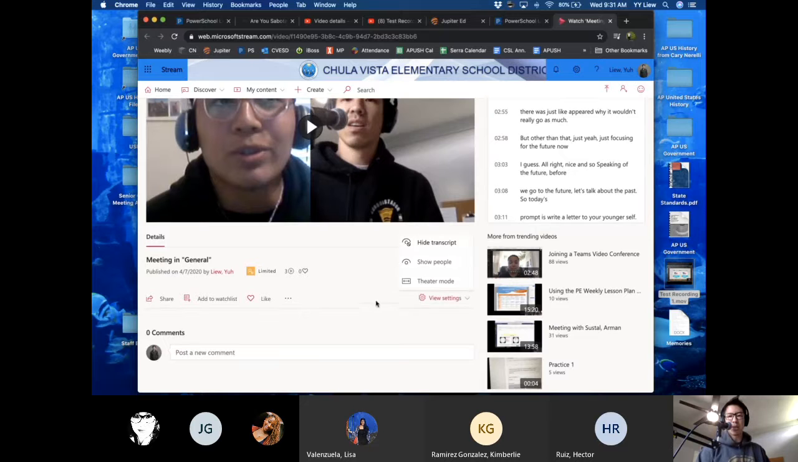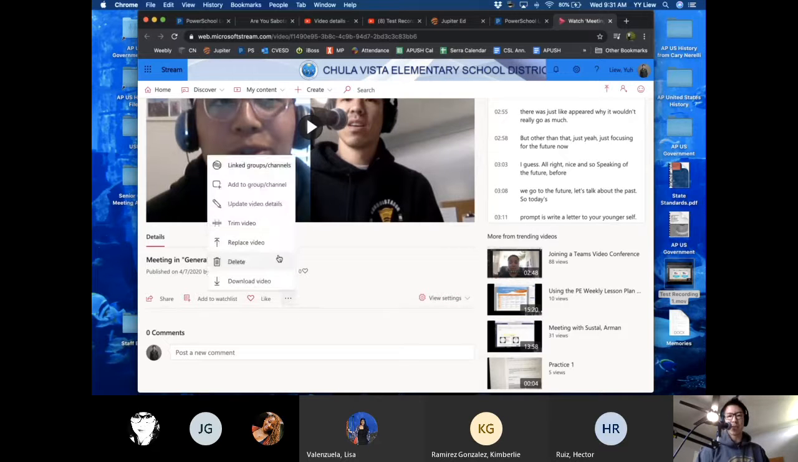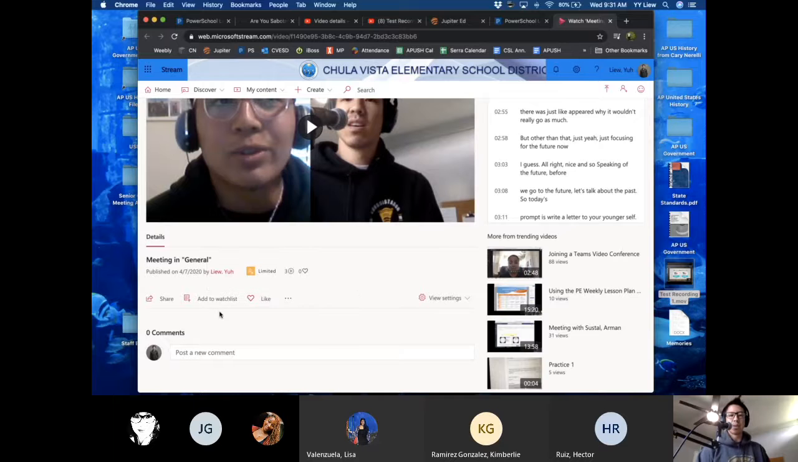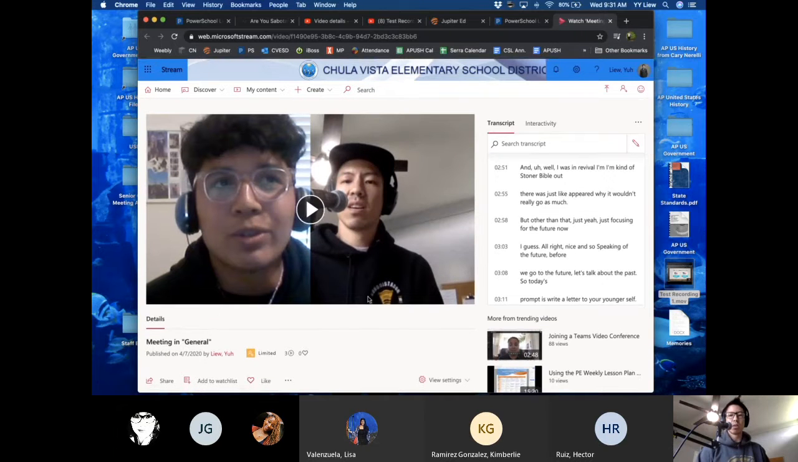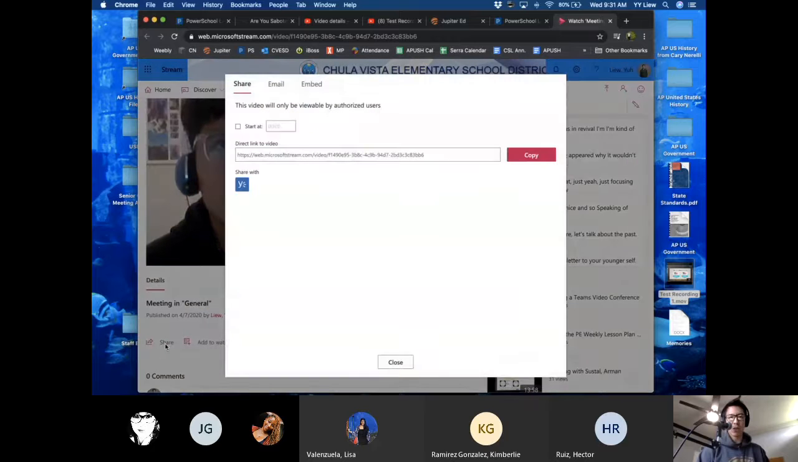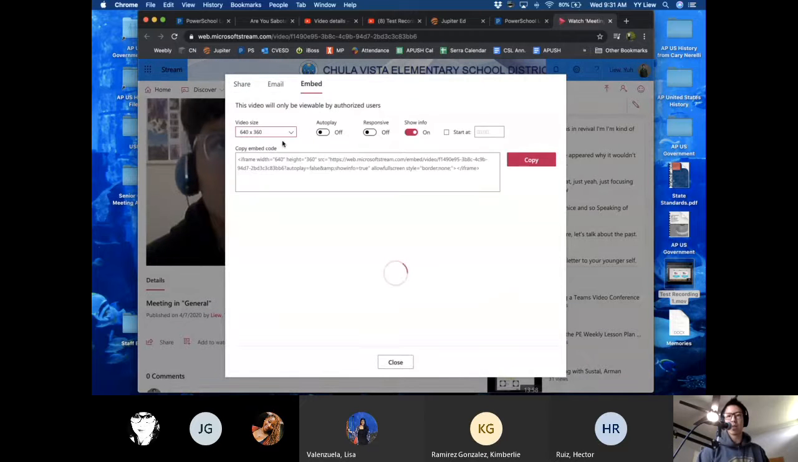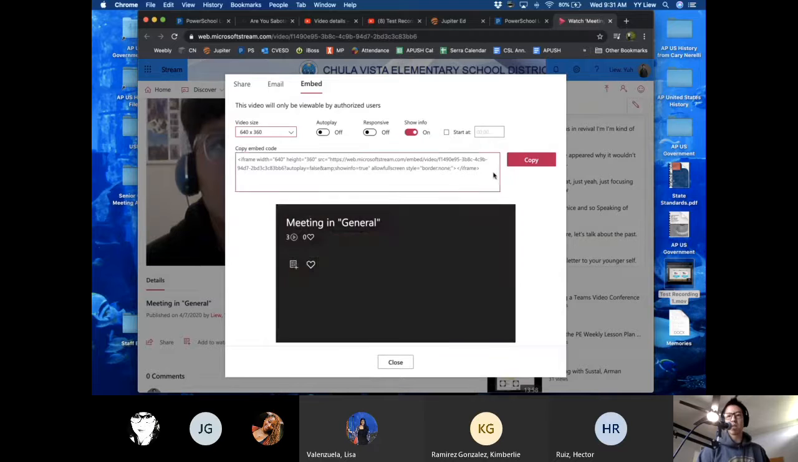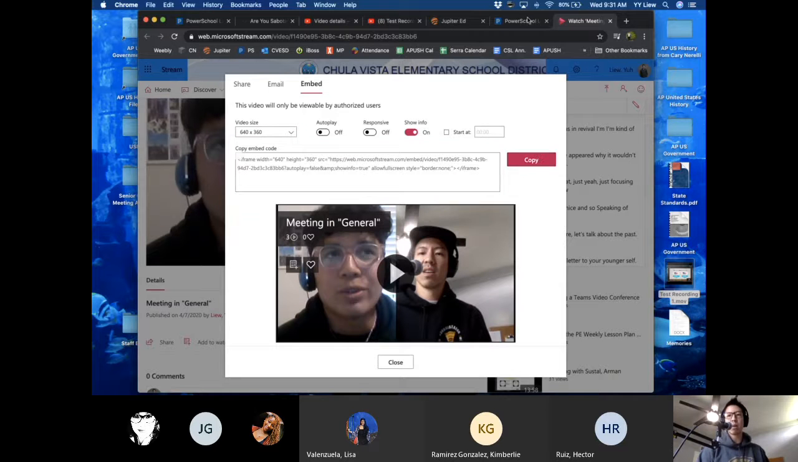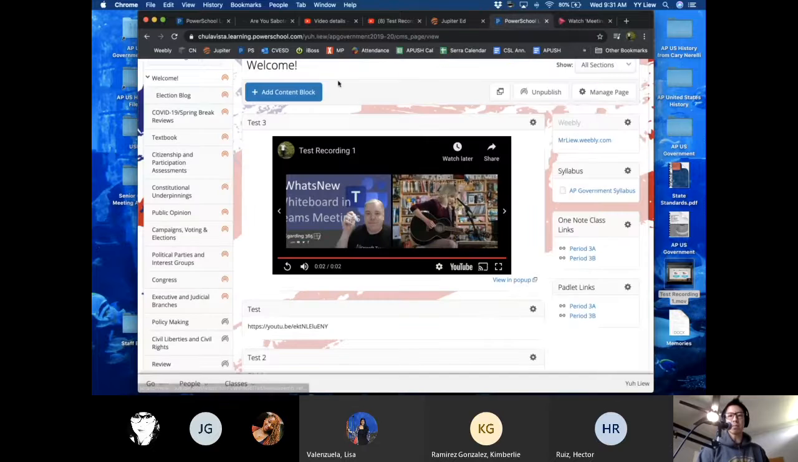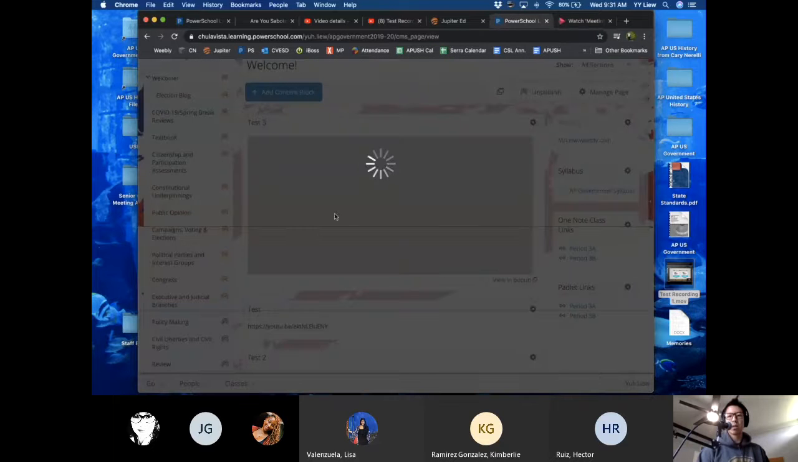But from here, you can share. From this 3 dots, you can download. You could trim it. You can upload details. You can add it to a group or channel. You could delete it. And you're going to be able to do that and then post it from here. I want to say you can still embed this. Yep, there we go. So you can still embed this. Let's just say I want to put this on my PowerSchool. I'm going to copy that, and you could do that and embed it here too.